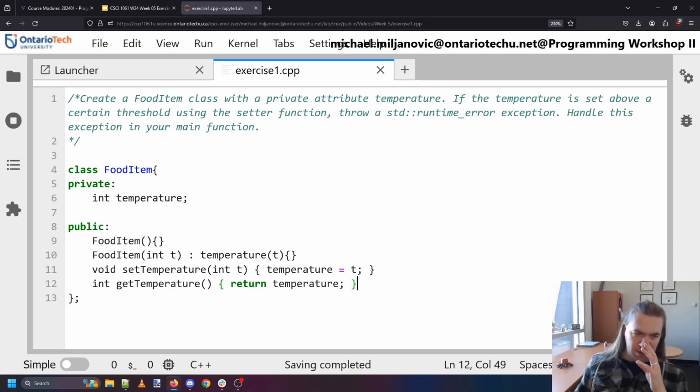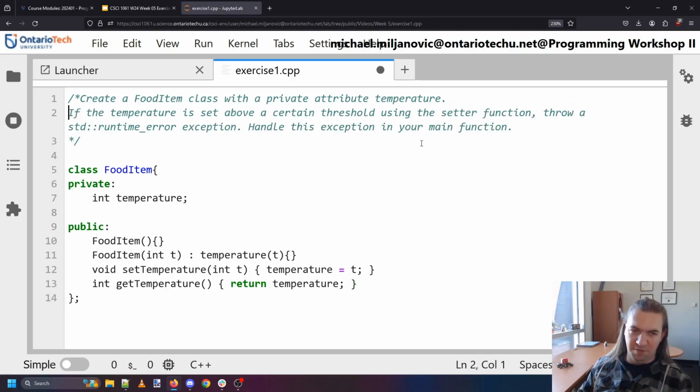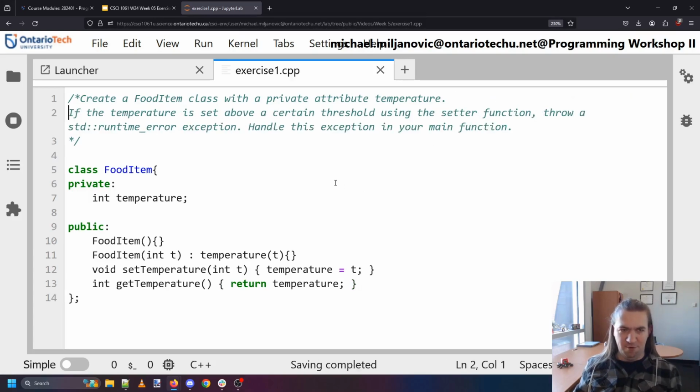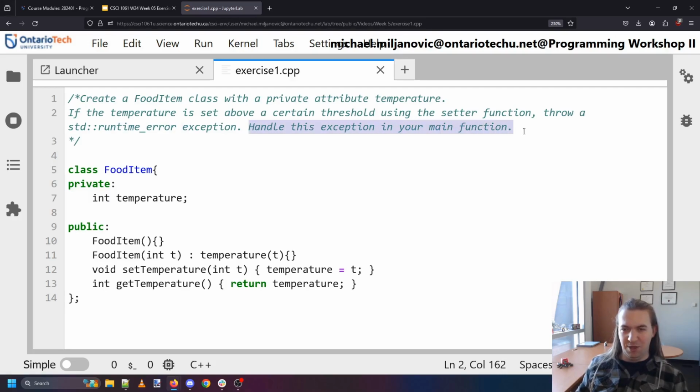Wrote this pretty quickly, but this is kind of just the basics of setting up a class that's going to have private variables, and some public functions to access and set it. But we're obviously not done yet, and in fact, we're not even correct in what we're trying to do here, because if the temperature is set above a certain threshold, throw a runtime error exception and handle this in my main function. So we'll start by throwing the exception. We'll figure out how to handle it after.